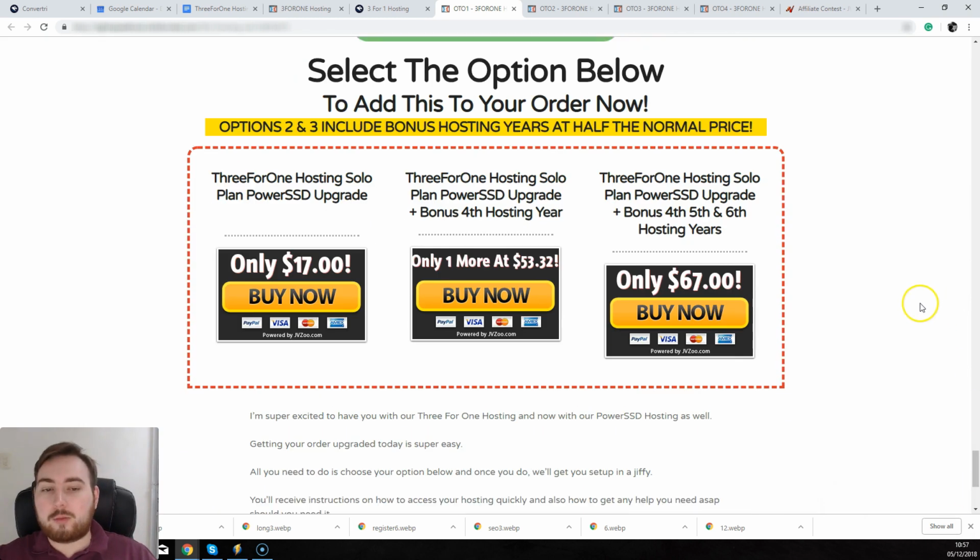And there are also some opportunities to get more hosting years. Just to get this SSD upgrade is $17, guys. It's a no-brainer. Okay, now if you choose to, you can use the Power SSD upgrade and get a bonus fourth year of hosting for $53.32.